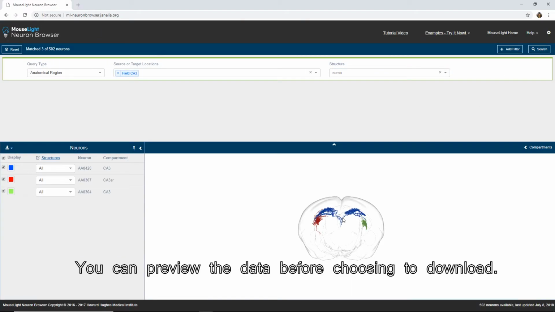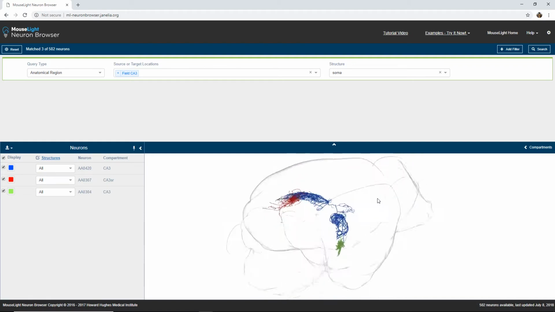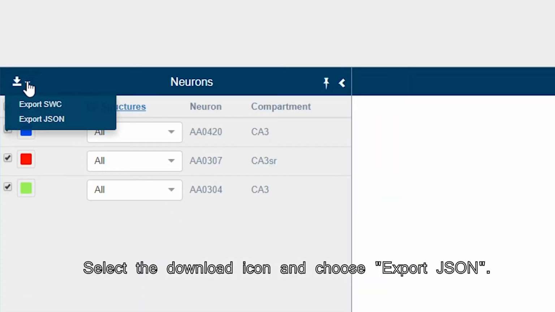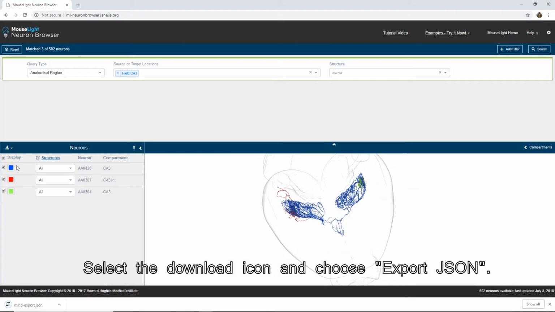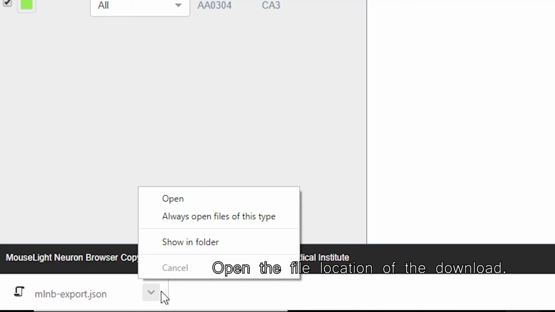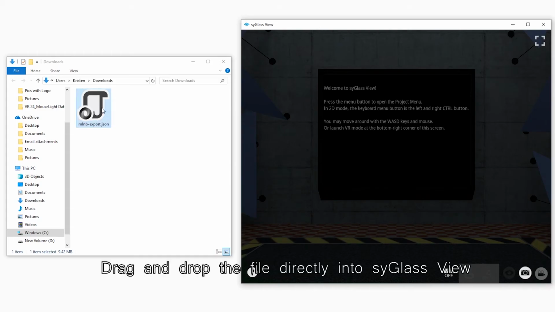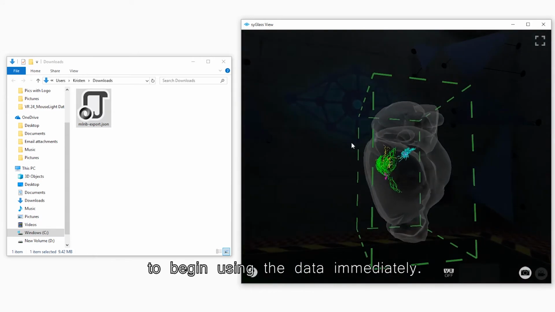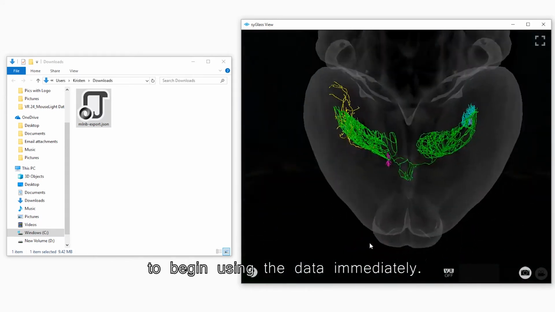You can preview the data before choosing to download. Select the download icon and choose Export JSON. Open the file location of the download. Drag and drop the file directly into syGlass View to begin using the data immediately.